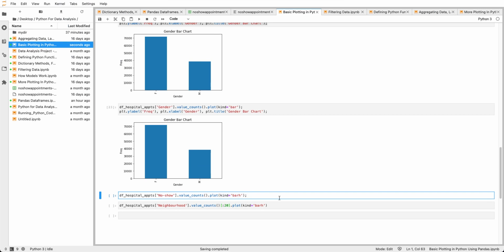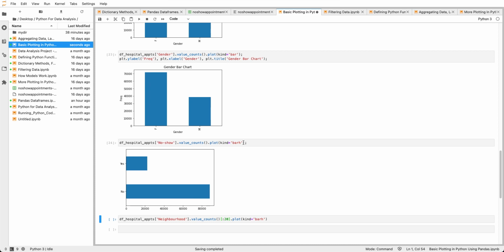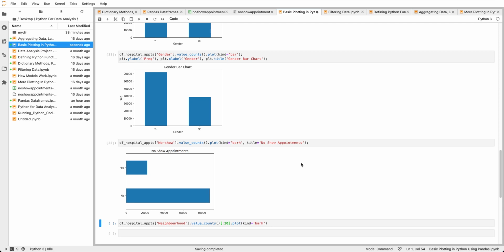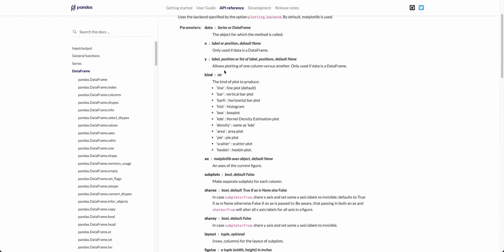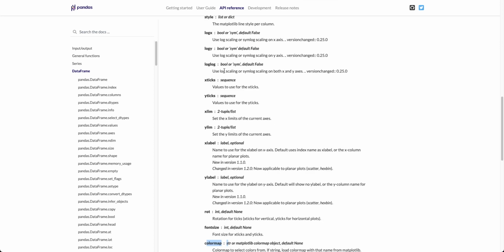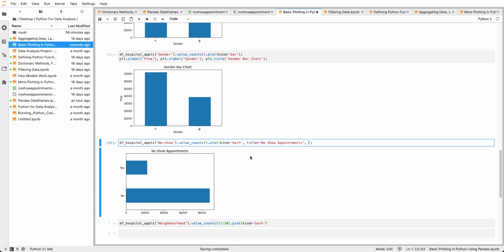But in this case, I wanted to show the no-show in a horizontal bar chart. We can do the title being no-show appointment. And then we can do, I believe it's xlabel and ylabel. Yes, that's xlabel and ylabel. So we can specify the X axis and the Y axis. So the X axis I'll call counts. And then the y-axis, I'll call it no show with a question mark.